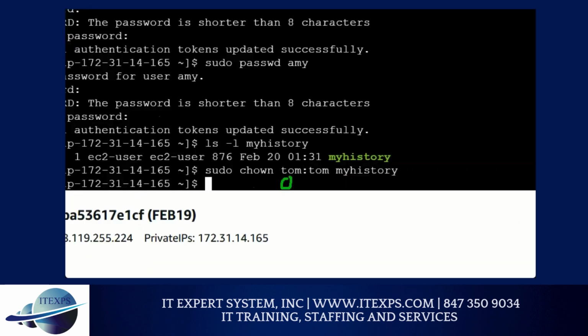So what is going on here? Owner is Tom, group is also Tom. We are saying, this file used to be owned by ec2-user and the group was this. Now I want to change the owner to Tom and the group to Tom. Make sure you use a colon in between. What is the command? chown. Are you sure you are working?